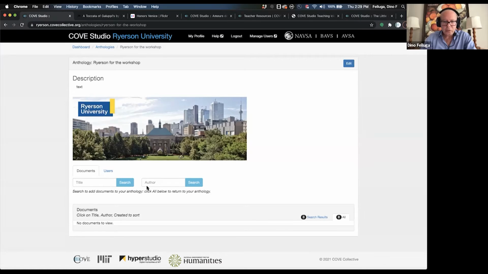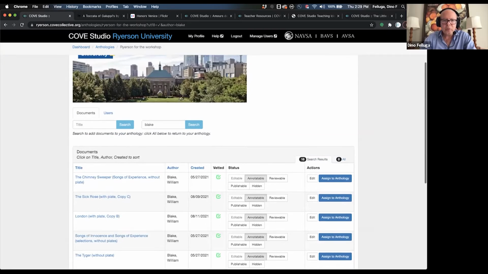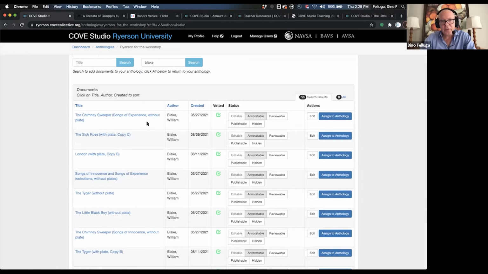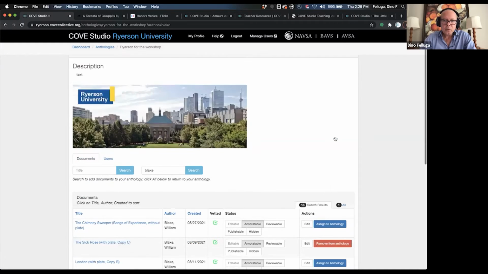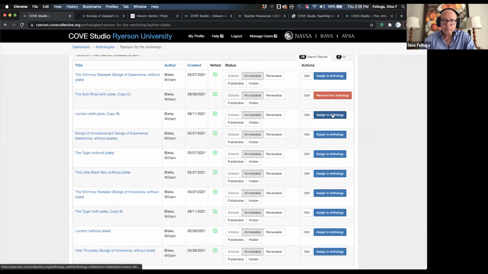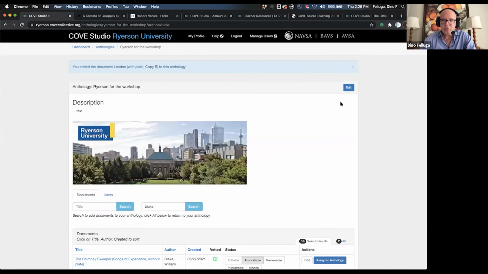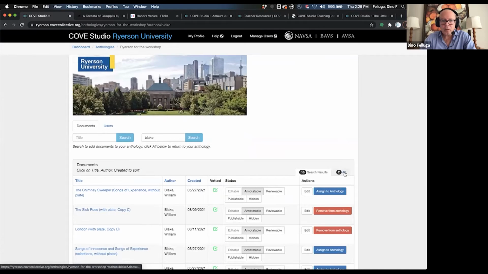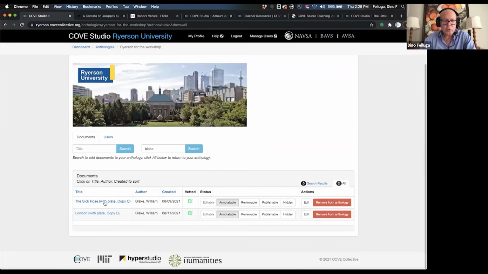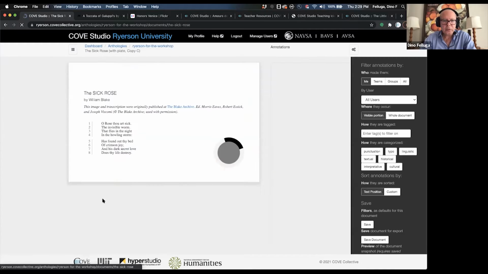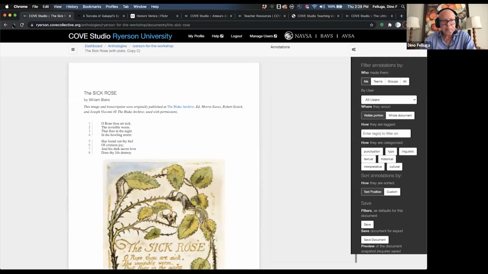So I was just talking to Sophie about the Blake archive work we've been doing. We've been adding Blake texts with plates. So I'll go ahead and add a couple of those so I can show you those as well. And then once you've picked your texts, you just click add. So you see I've just added two Blake texts. There's The Sick Rose with the accompanying plate.